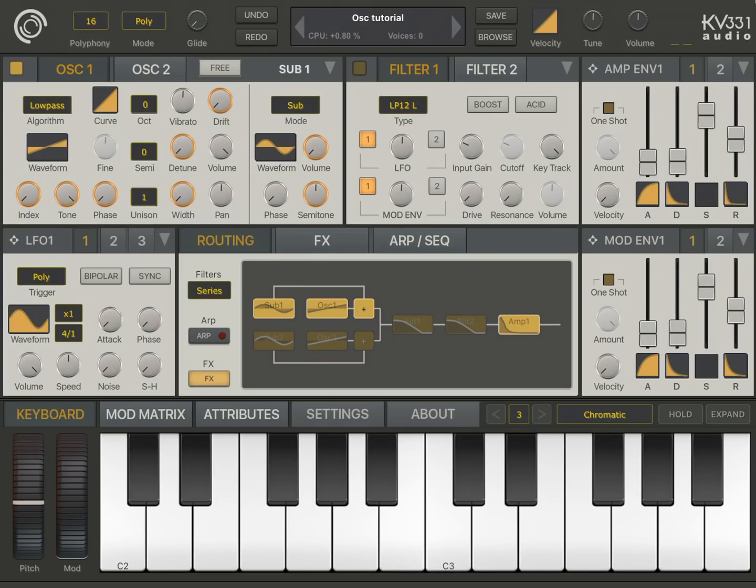I'm now playing the default sawtooth waveform. You can change the oscillator tune by changing the octave like this, or the semitones, or the fine tune. For now, I'm gonna start with the default settings. And there's also a vibrato parameter here. This is a modulation that's pre-configured for the default preset. The vibrato settings can be changed from the vibrato LFO, as you see here.